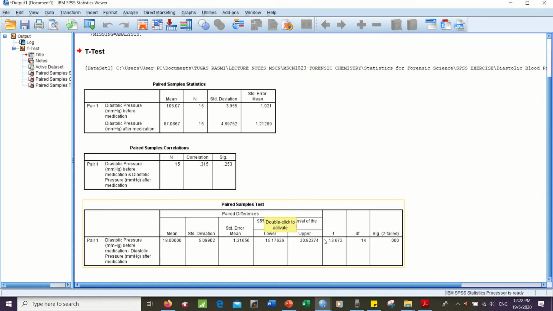You can see that the significant value here is 0.000. Because it's 0.000, that means it's way lower than 0.05. So we can conclude that there is a significant reduction in diastolic blood pressure after the medication or after the exam, when compared to that of before the exam or before the medication.